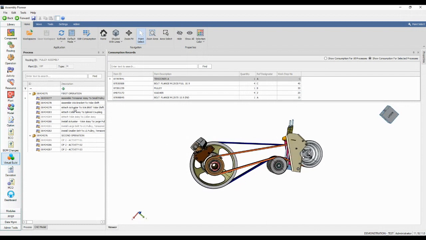Now, note that all of these different grids, like our process tree and our consumption grid, act exactly the same as other parts of our software, where you can right-click and you can customize the view, where you can add and subtract any number of fields that you wish. That holds true for both the process tree and consumption grid.